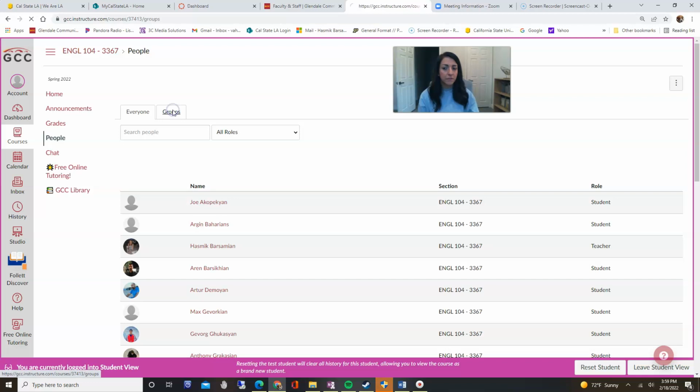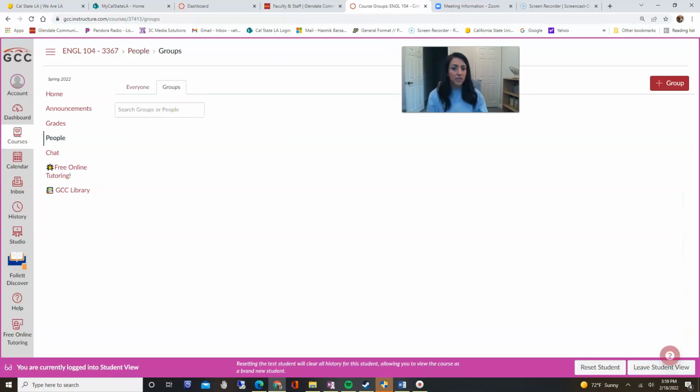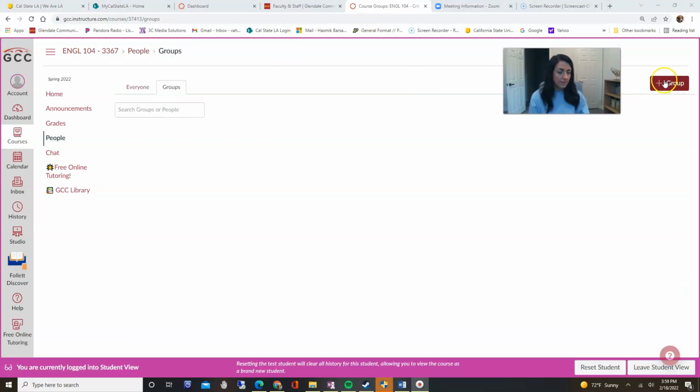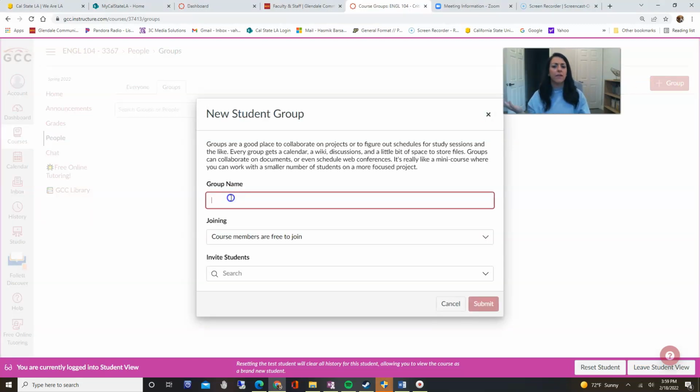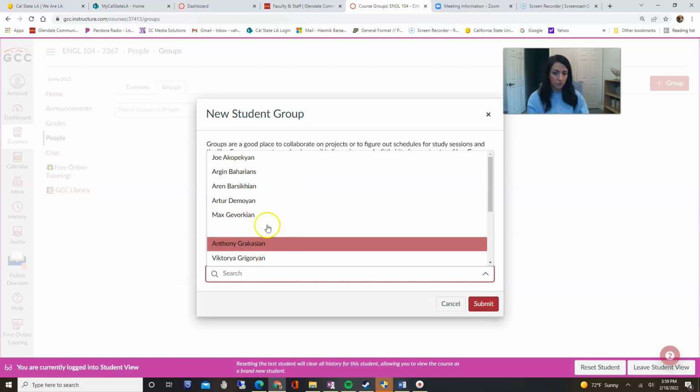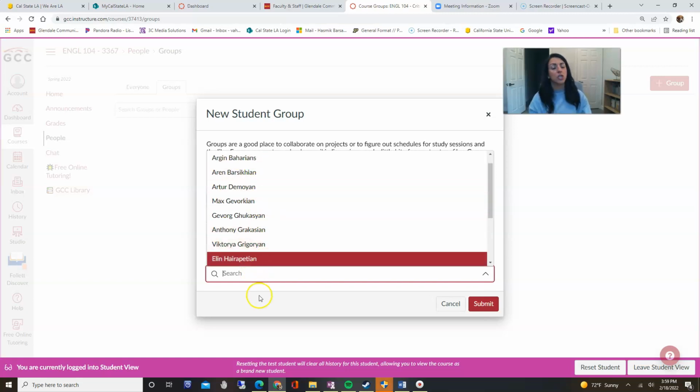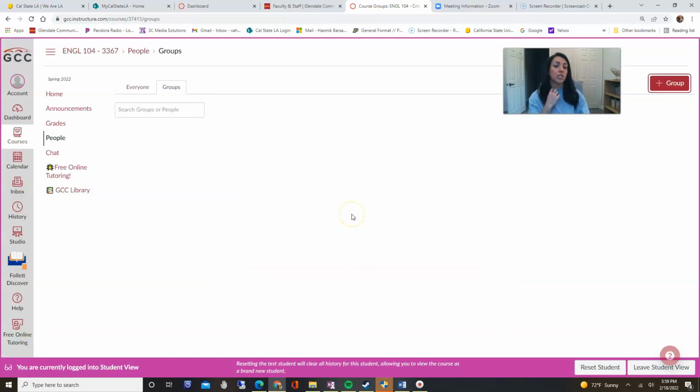So you go to groups. You can actually add a group on the right side. Notice how it says plus group. You click there. And then you could title it whatever you want. You could be like, study group for presentation, whatever you want. And then basically you're going to ask whatever student you want to work with to join your group. And as soon as you click submit, they will receive a notification that you would like to form a group with them, and they can go ahead and join that group.